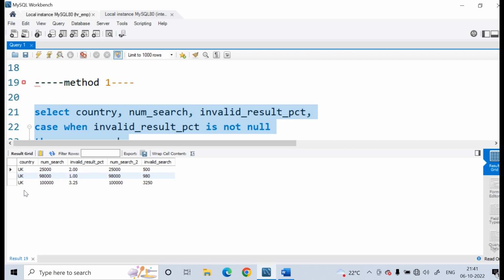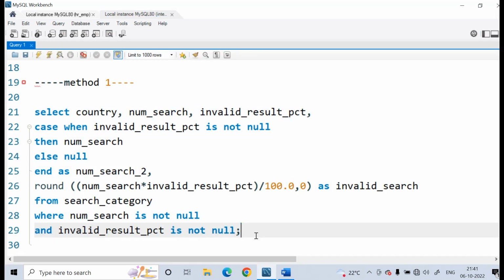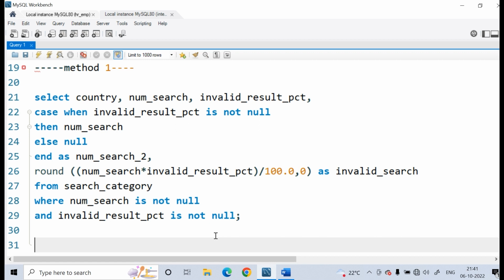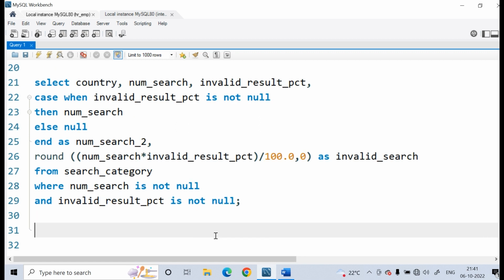So here you can see I have got rid of those null values and I got the 3 rows perfectly. So this is one query. Now what I have to do is calculate the total percentage of invalid result. This is the more complicated method. So here I will be using the WITH clause, or the CTE.